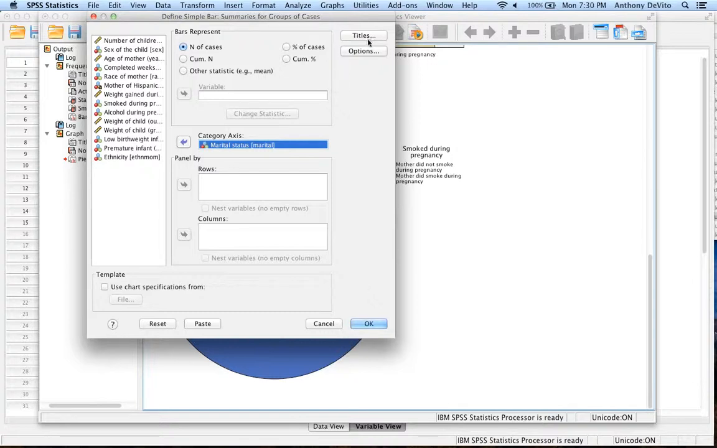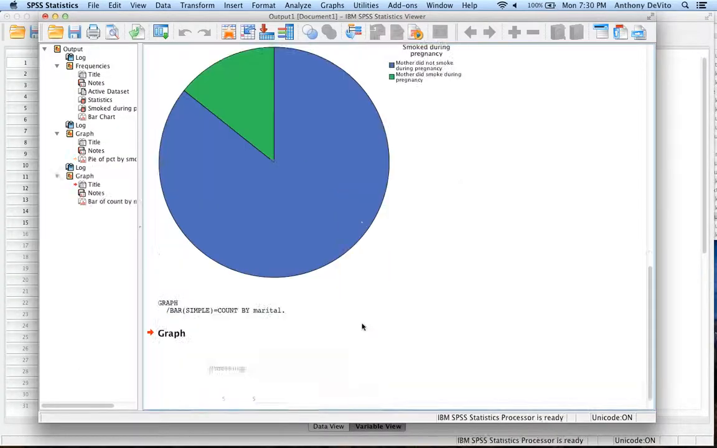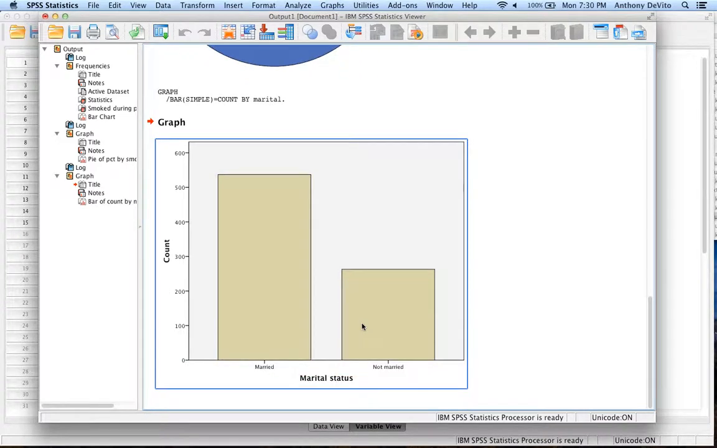notice I haven't given it a title, or gone to the other options. I'm going to click OK, but it's got enough to at least. What did I use again? Marital status. Okay, and approximately 535 of the women were married, and 275 of them were not married.